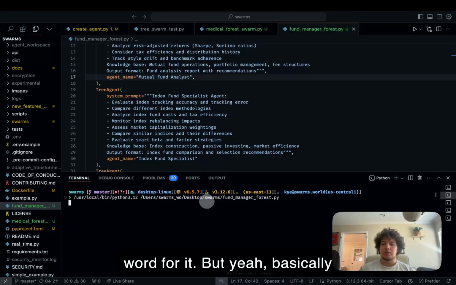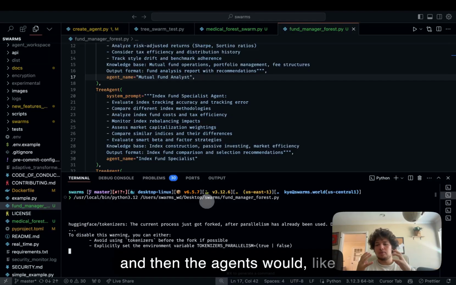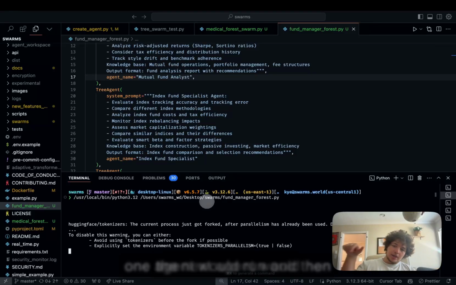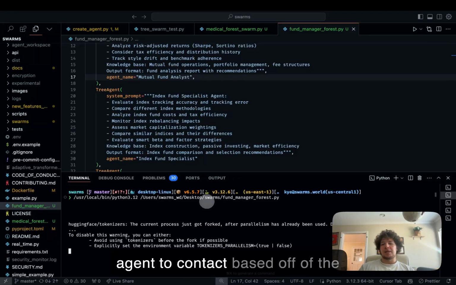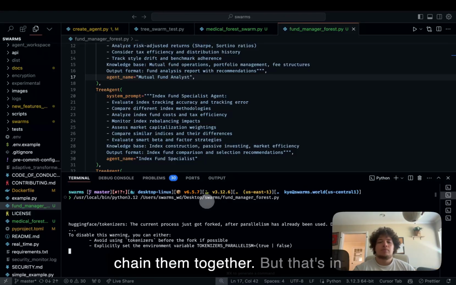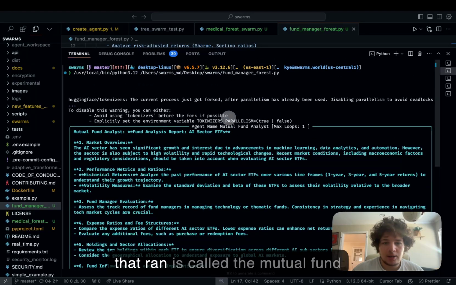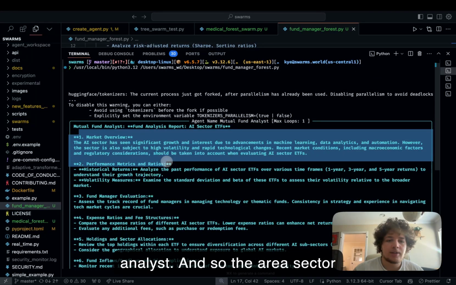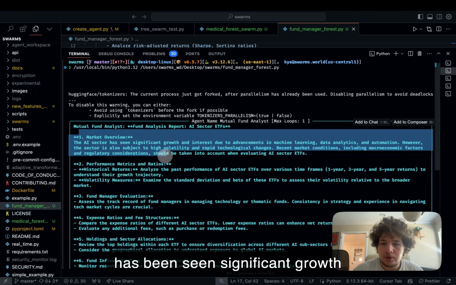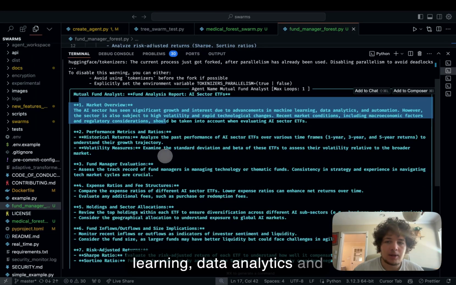Basically, you could have multiple forests, and then one agent would run, and the next agent would dynamically find what other agent to contact based off of the query. Or we could find a way to chain them together. But that's in the near future. So the agent that ran is called the mutual fund analyst. And so the AI sector has seen significant growth and interest due to the advancement of machine learning, data analytics, and automation.